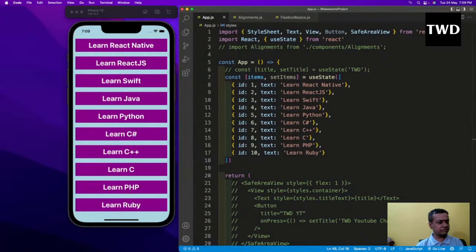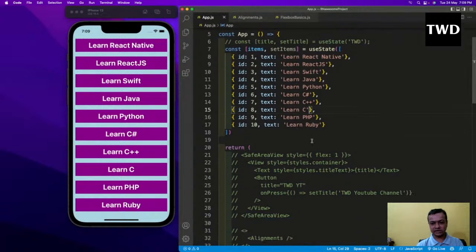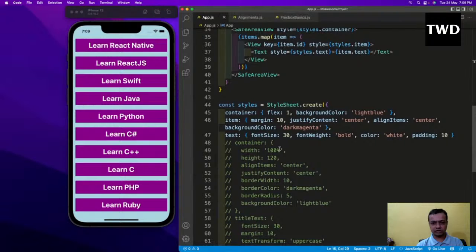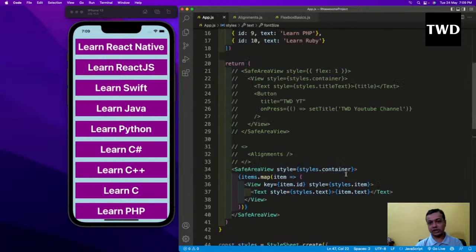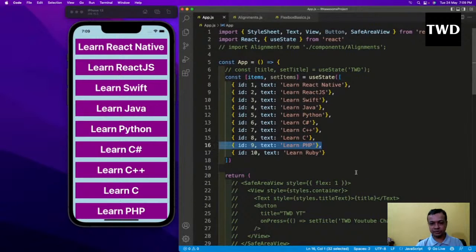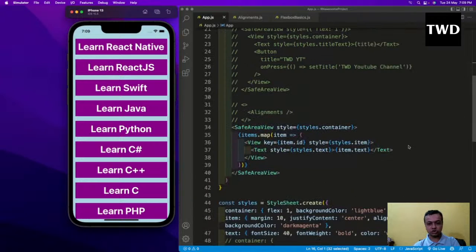But if you increase the size of the text, let us increase the size of the text. What is the size of the text? 40. Now I'll increase it to 40. Save it. See, now actually till PHP is coming, Ruby is coming down, and I'm also not able to scroll it because you cannot scroll like this. It is going away, you cannot scroll it. So to have the scroll enabled, you have something known as scroll view in React Native. So you have to enable the scroll view. That is a must.